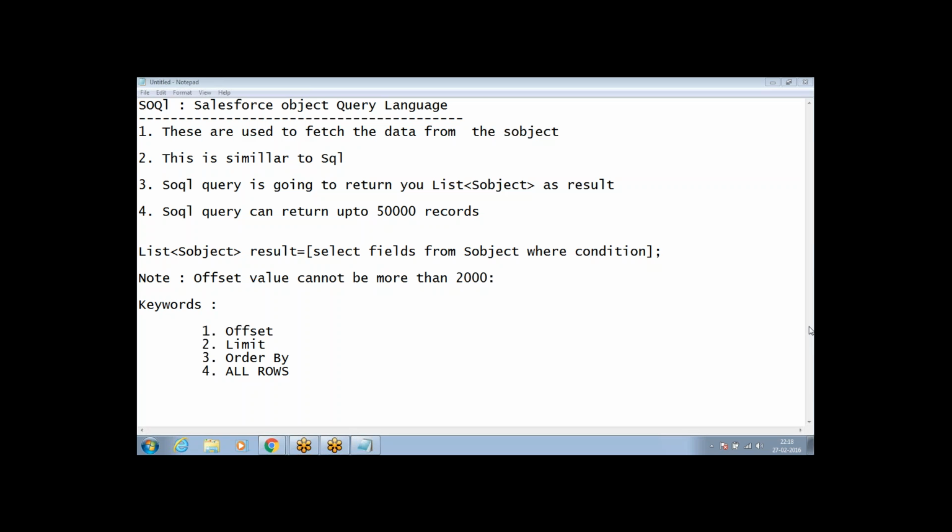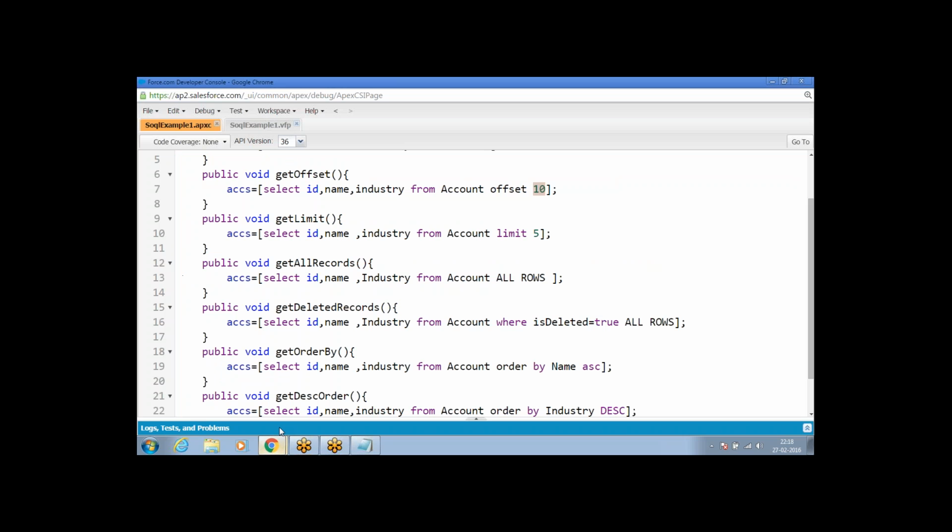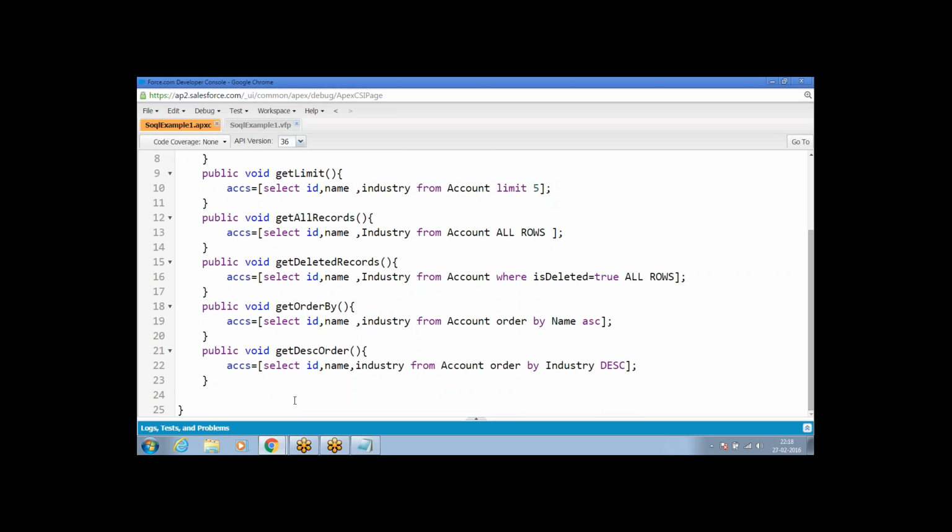If you want to fetch more than that, that's the reason why we go with Batch Apex using a query locator. If you want to go with more than 50,000 records, then the workaround is the query locator in Batch Apex, where you can get up to 50 million records. Fine.